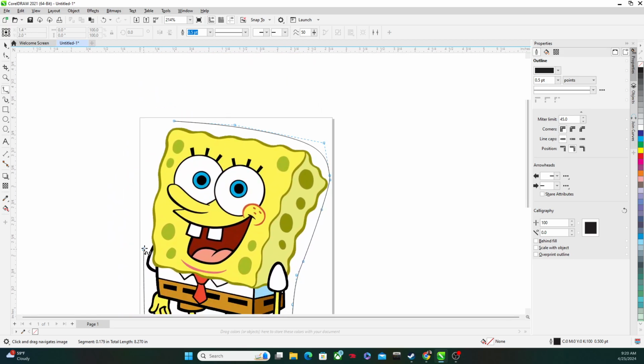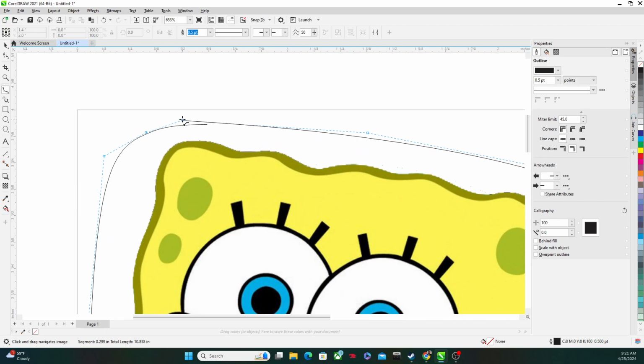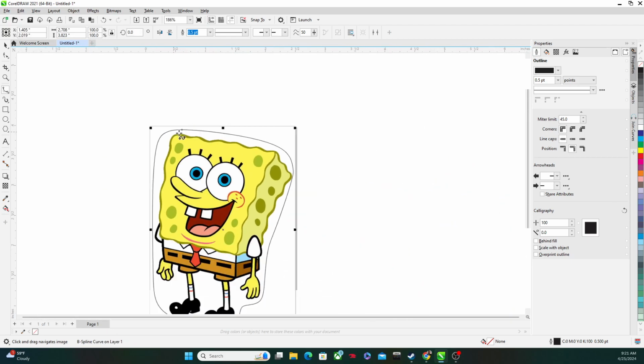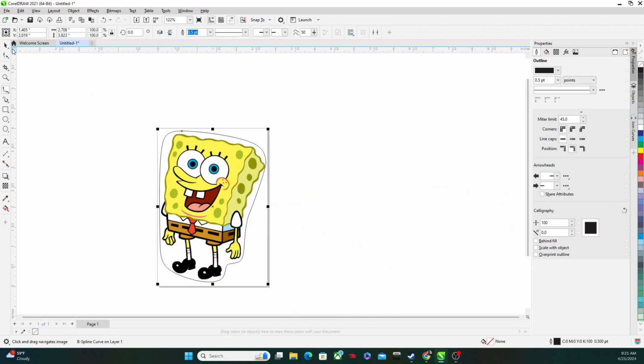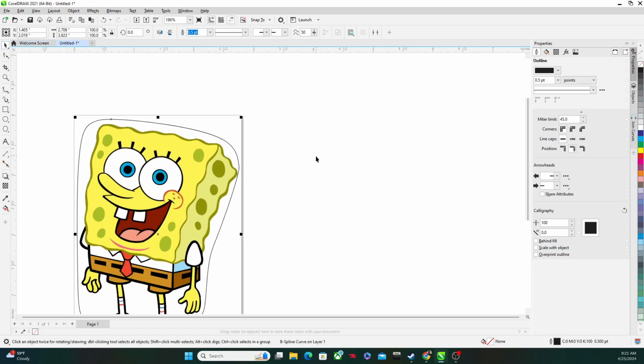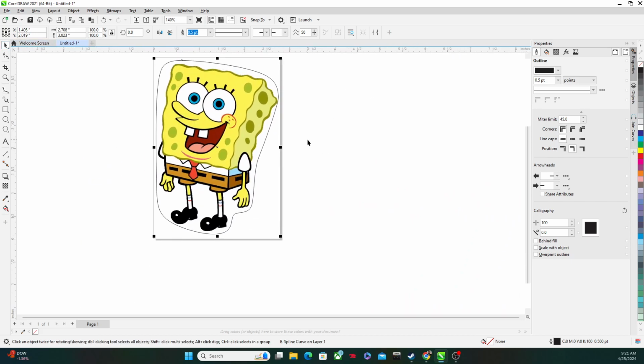I'm going to push the wheel in again, and I'm going to click again and see if I can click that node right there. Okay, so now I have my sticker boundary. Now, here is the secret for cutting a line on CorelDRAW.